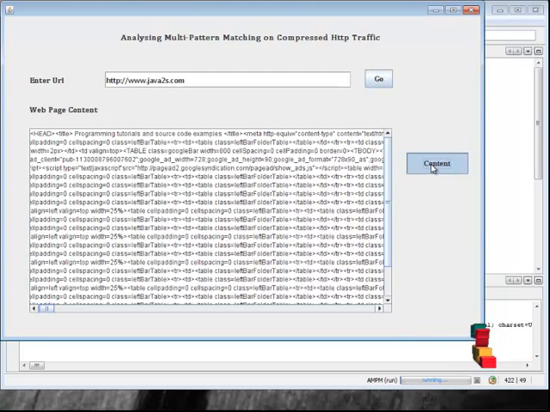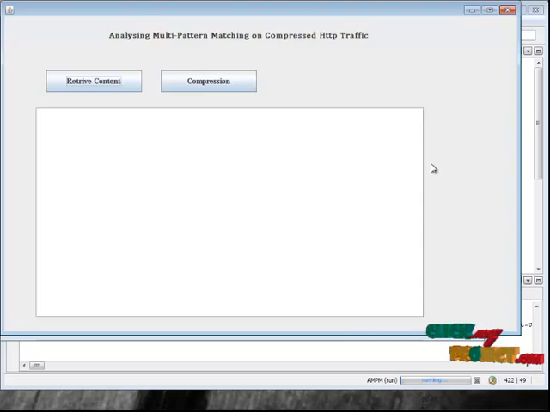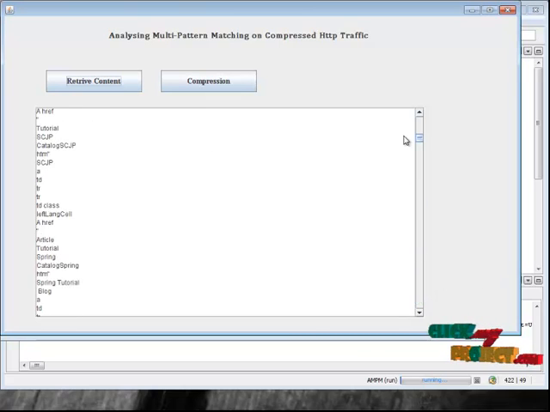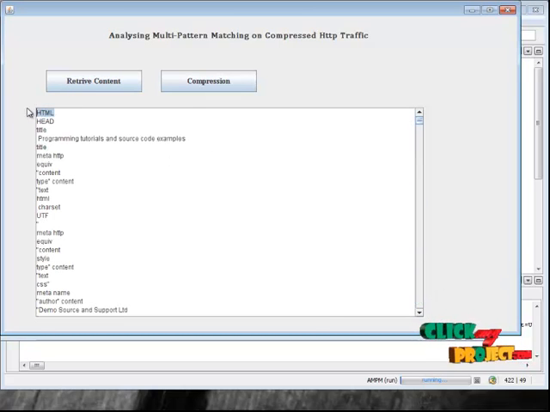Then click the Content button, and it will show another form. Then retrieve the content. Here we are going to remove the tags on the HTML page, so only the data will be gathered. The reason I remove the tags is that the tags are repeated, and the additional characters are not supported in LZ77 compression. For that reason we have to remove the HTML tags, that means the angle brackets.